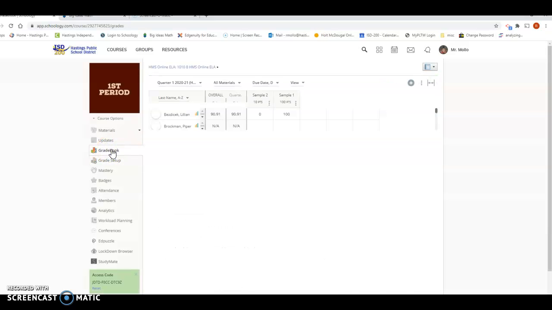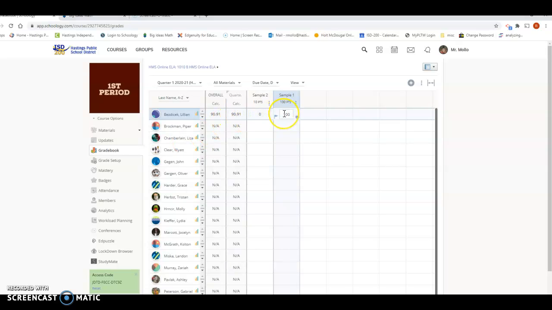So now if I go back to the gradebook, it is calculating correctly, where she has 100 on this assignment and a 0 on this assignment. So really 100 out of 110 gives her a 90.91. So it might be a good idea to check that out before conferences, before we give parents a misinterpretation or an incorrect grade.